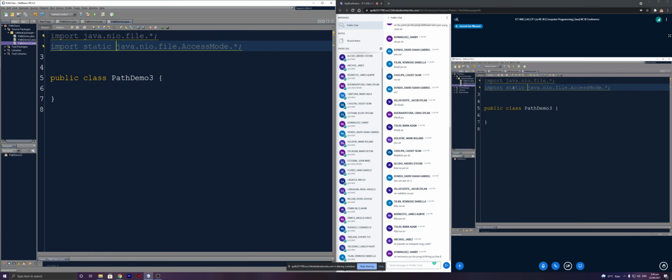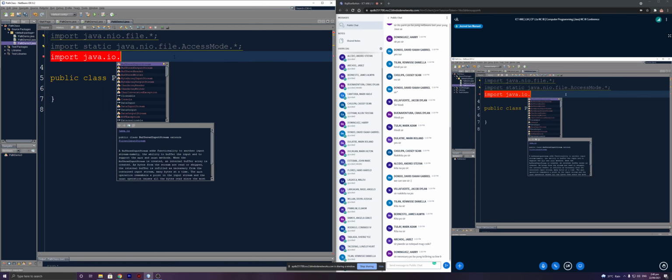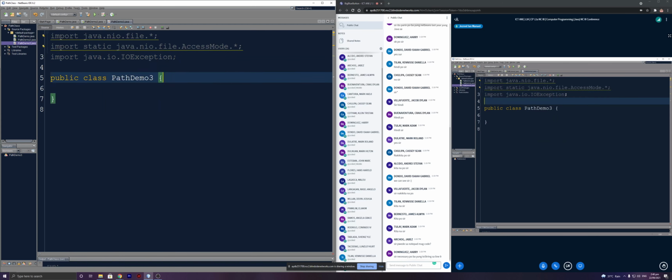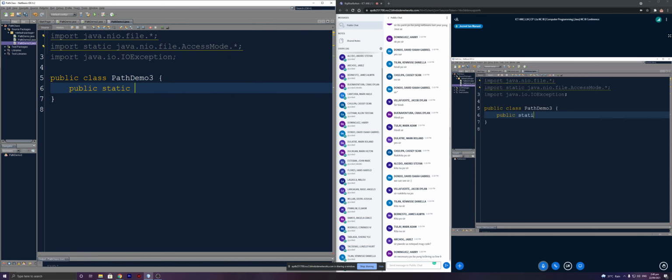So, the reason why we added static here is for us to automatically use the following arguments: read, write, and execute, instantly. Without static, your code would be a bit longer. So, that's the purpose of static. It's used as is. Also, let's create here an exception, IOException. And public static void main, String args.